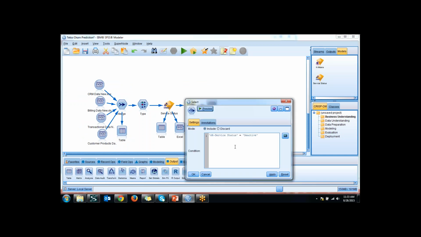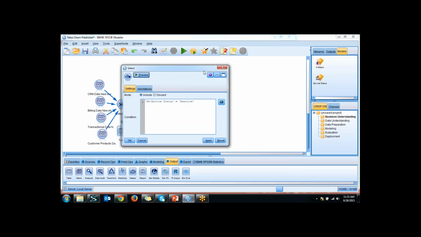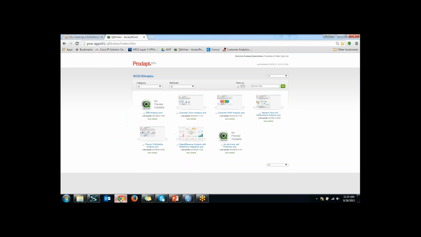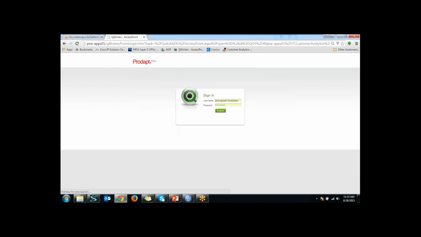Here I'm just concerned about customers who are going to be deactive so that I can do some analysis, understand where the churn's happening, how the churn's happening, etc. So I am going to extract the data in Excel sheet of customers who are only going to churn, and that's given as input to QlikView. So this is the QlikView screen. QlikView is our business analysis partner. So here I'm going to go into this particular use case for customer churn analysis.